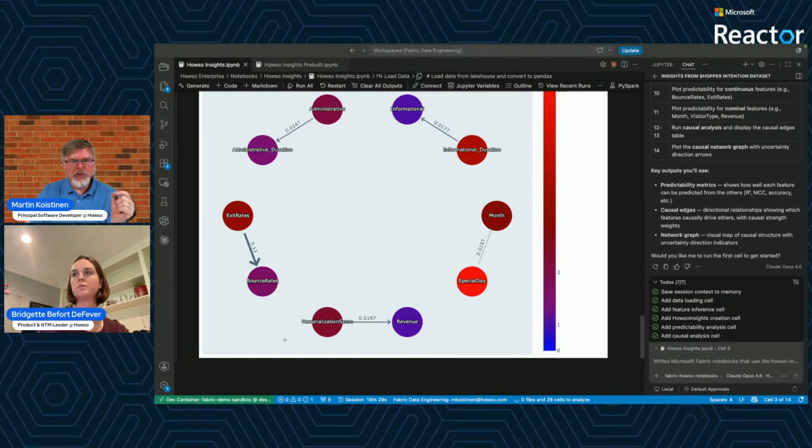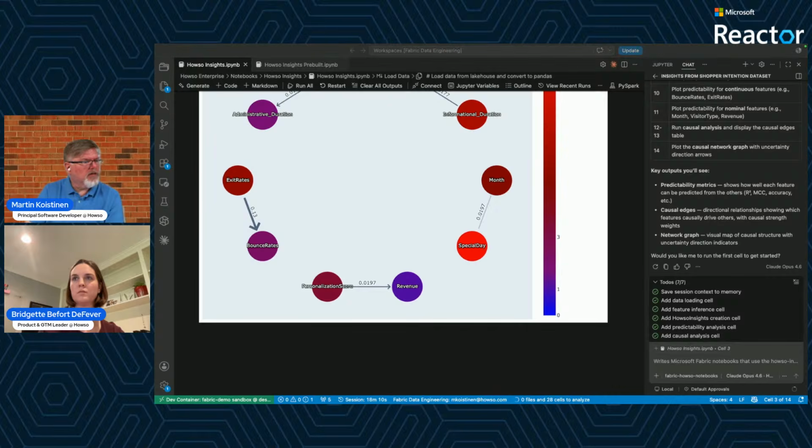Now, the personalization score in this data set is a percentage from 0 to 1, which ranks how much that web visit was personalized for that individual. And we see that there's a relationship here, and we want to explore what it is telling us.